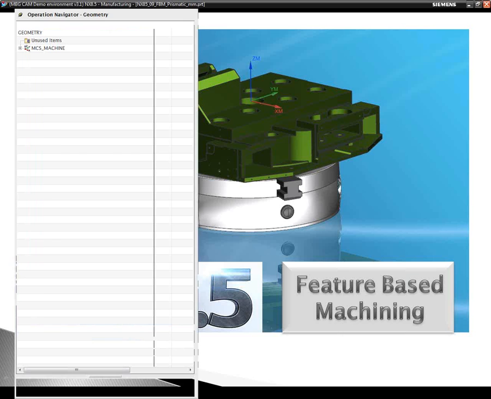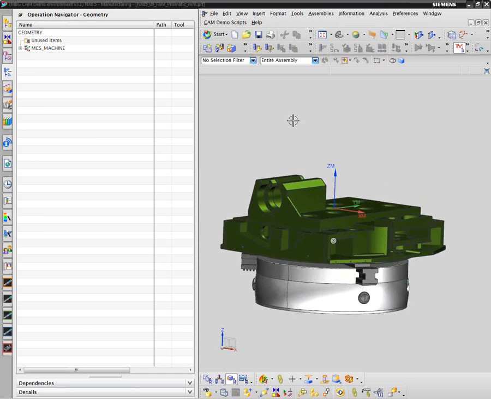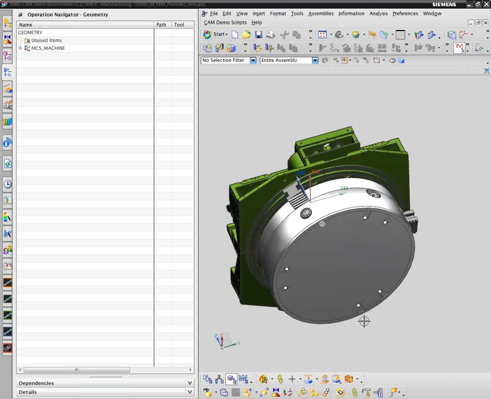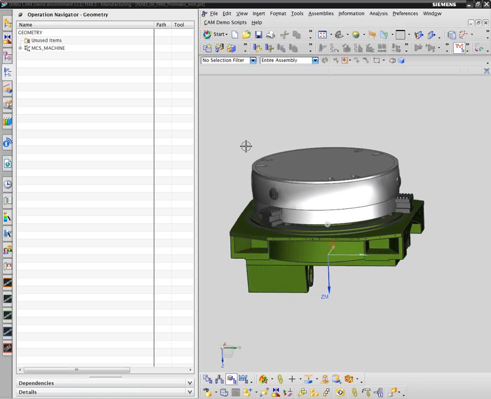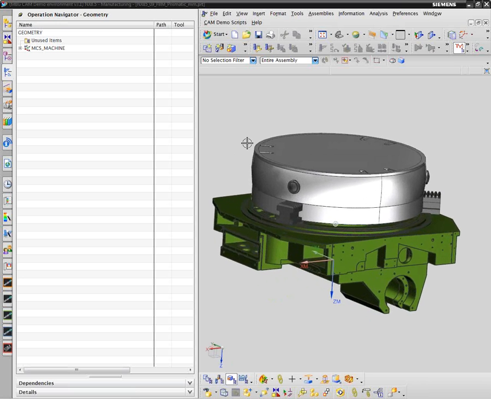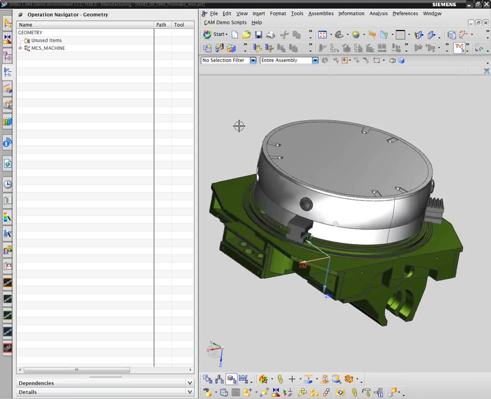So let me go to my demo. Okay, we see our demo part. And again, what we have here is a typical machinery part. This is a rather large part. If I were to remove this fixture and turn it over like that, a lot of you might recognize this as being a B-axis table for a palletized 4-axis machine.